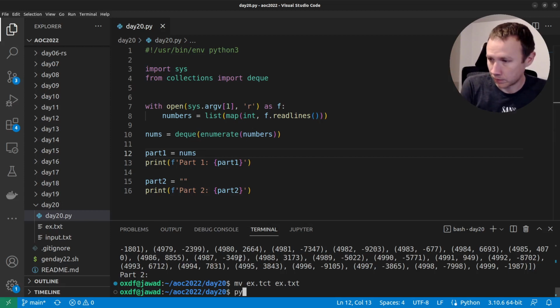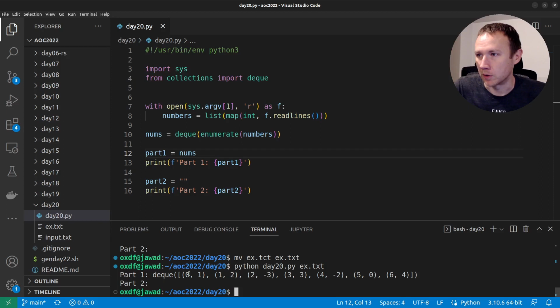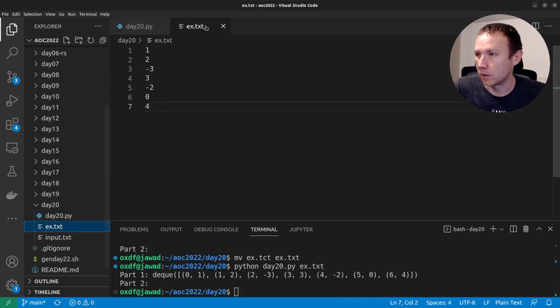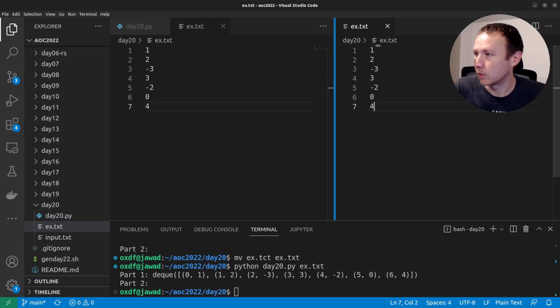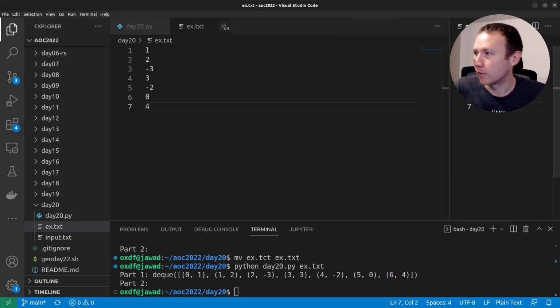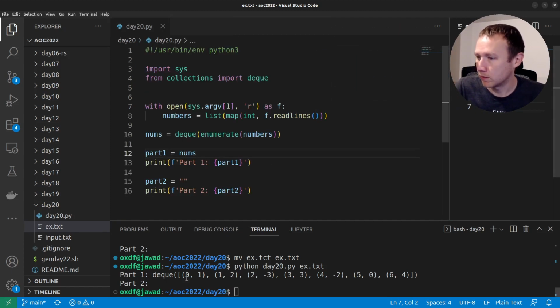So now if we do python day 20 example, we can see we get our queue here. If our example was 1, 2, -3, we see the 1, the 2, the -3, but we also have their original positions so we can walk through those.